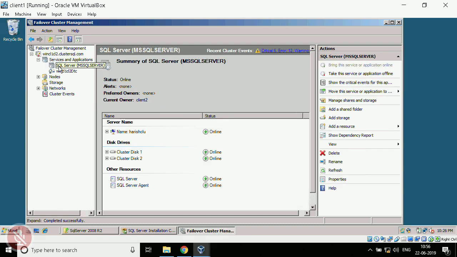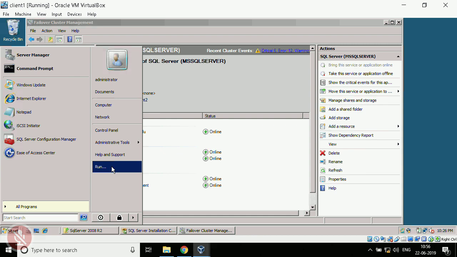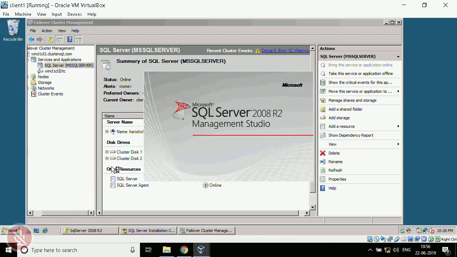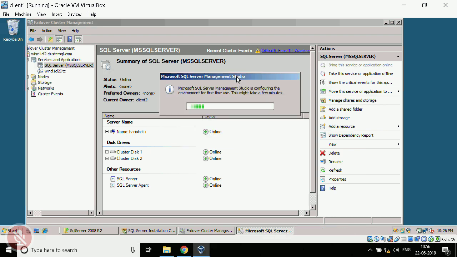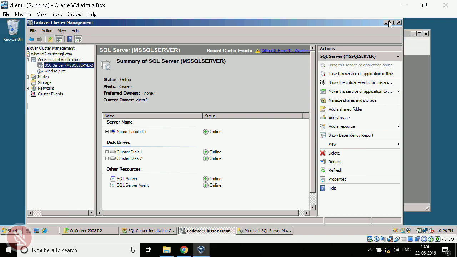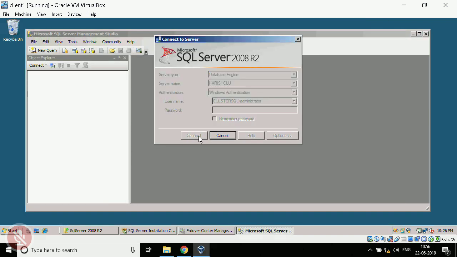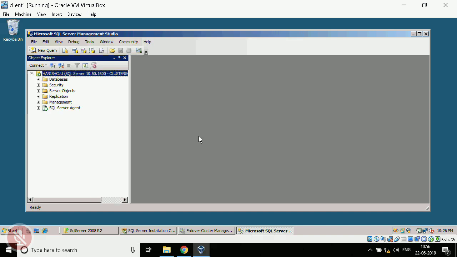All right. Let's see here. The SQL Server is ready. Who is the owner of it? Client 2. But let's say, I'm connecting with the name.